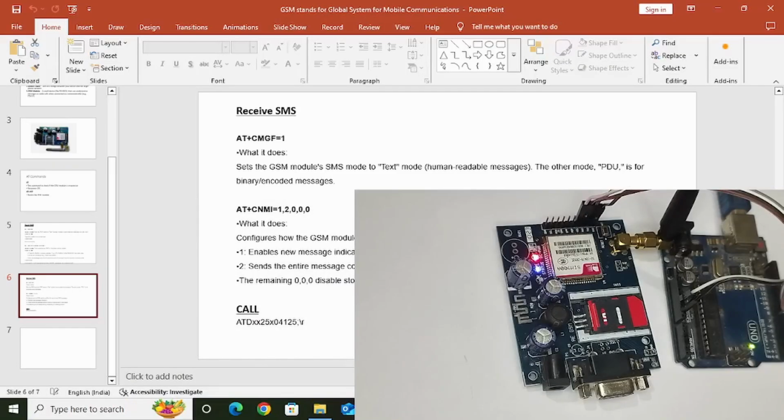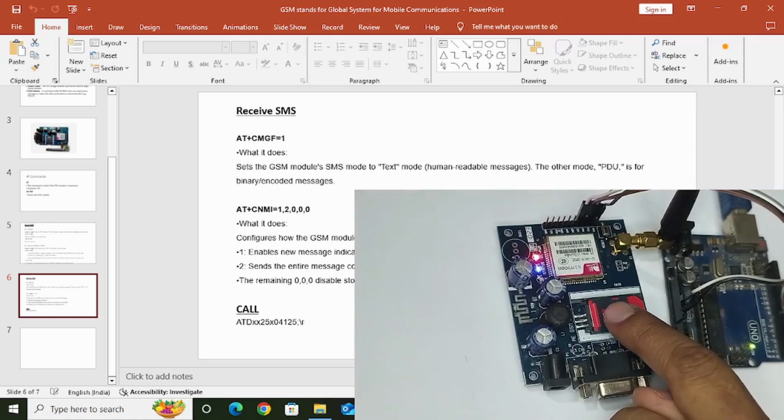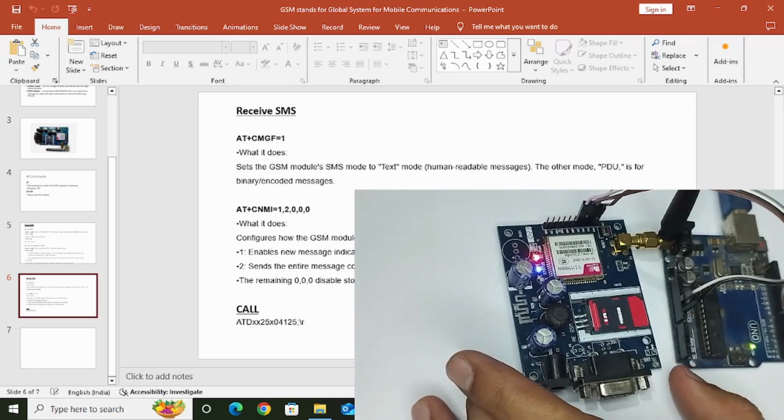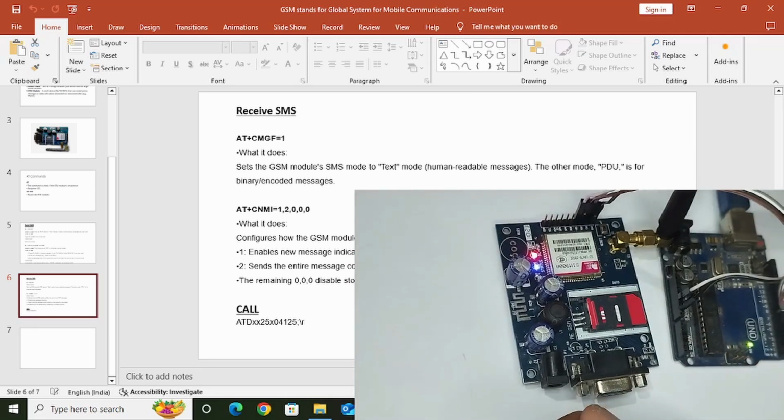So here you can see this is our circuit. We will simply send an SMS to this SIM card, and this SIM card will receive the message, and we will configure this GSM module in such a way that it will simply forward that message as it is to this Arduino. And you can see we have this four wire connection. One wire is for VCC, one for ground, one for TX, and one for RX. And I'm using pin number 2 and 3 from the Arduino.